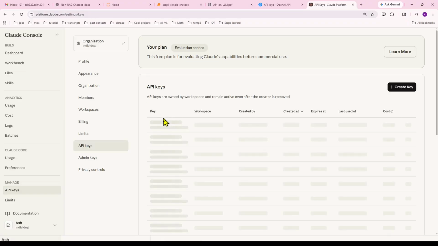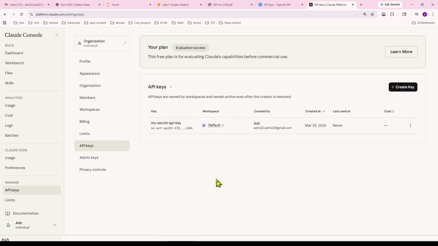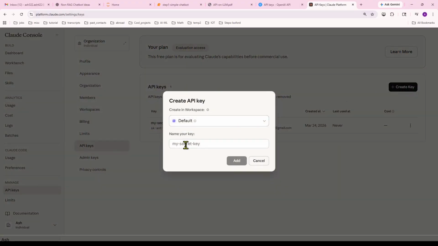So this is the page it gave me. So you're gonna see this option, create key, and it's still loading. Just wait for it, and there you go. So click on create key and enter the name of your key. So let's say I'm gonna call this my test key. Give it a name and click on add, and there you go.